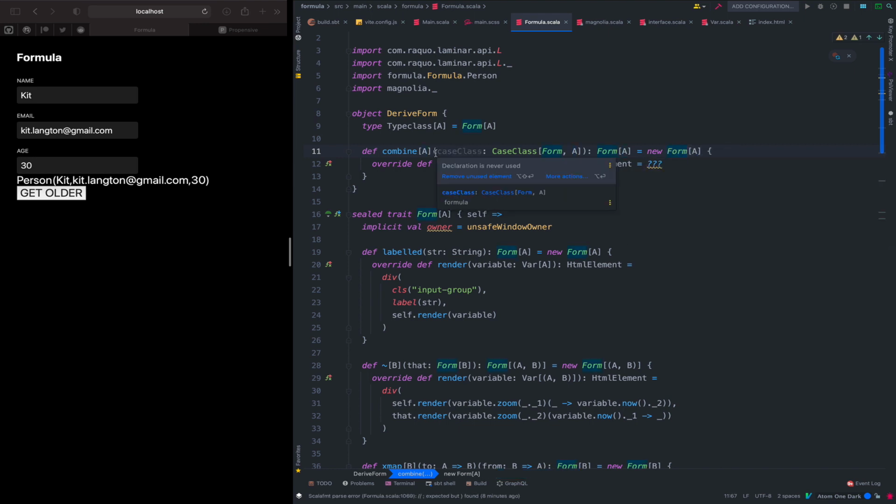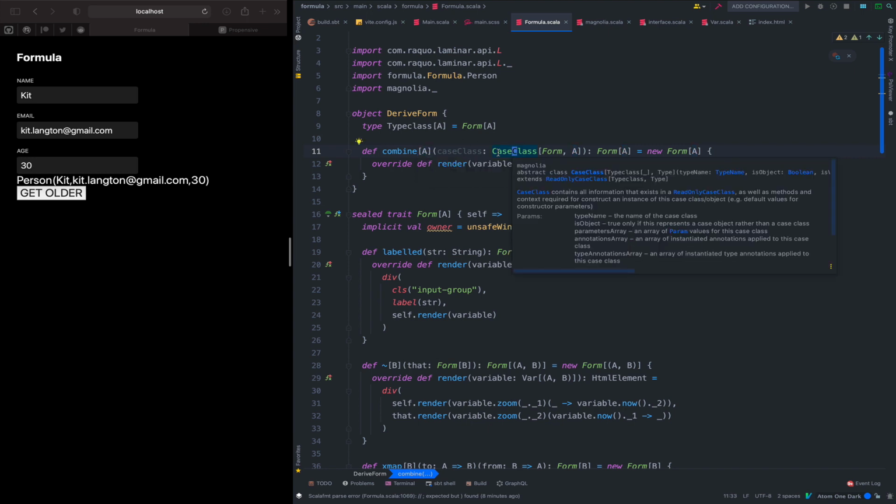So the goal is to, given something called a case class, which has some information that Magnolia has generated, gathered at compile time for us, create a new form for some given type A. So this type A would be a person, given our example. And this case class is going to contain some information about our person, such as the parameters that it has, their labels, as well as their own inductive instances of the type class.